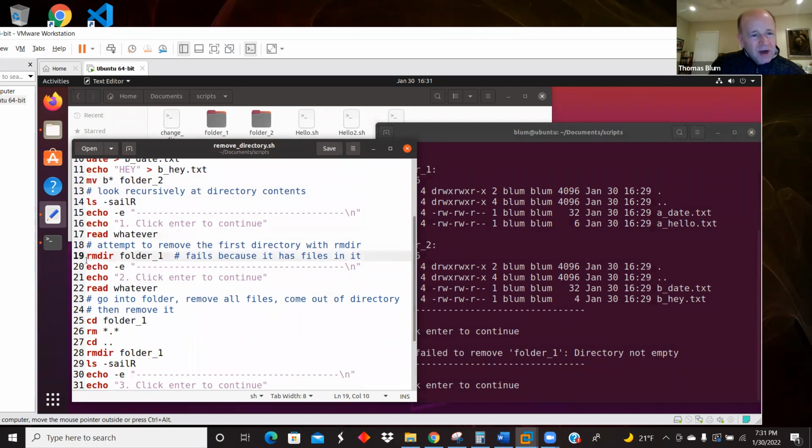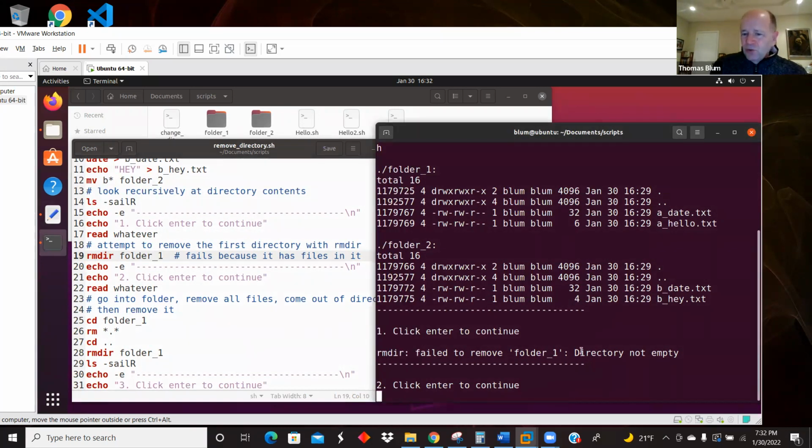It doesn't matter. I'm trying to use rmdir, remove the directory, trying to remove the directory folder_1, and it gave me an error message, because rmdir does not want to remove a directory unless it's empty. So that's what it's saying. Failure to remove the folder, the directory was not empty.